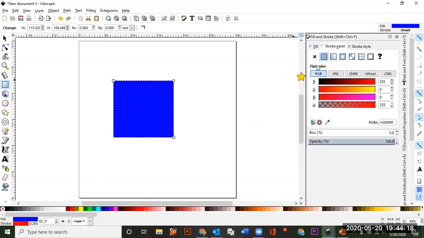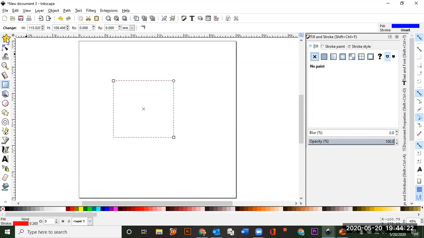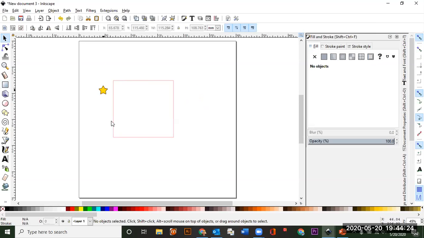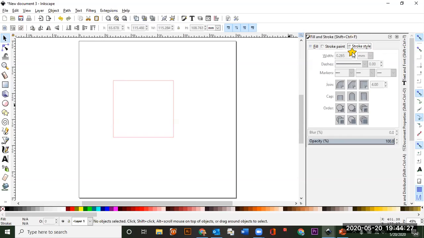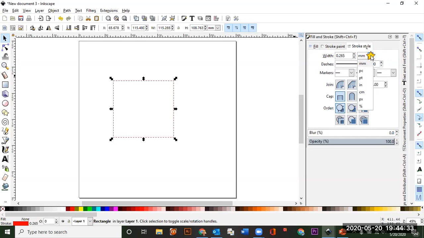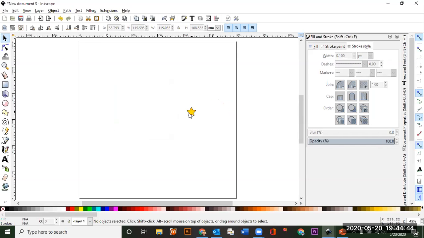And I'm going to turn the fill off on this object, right? I don't want the fill. So right here is my object. So it's selected. There's my object right now. And the stroke thickness on this one is 0.265. Right here, it's showing 0.265. I got to change that. I can leave it in millimeters and go 0.01, or I prefer just to change it to point, and I make it 0.1.